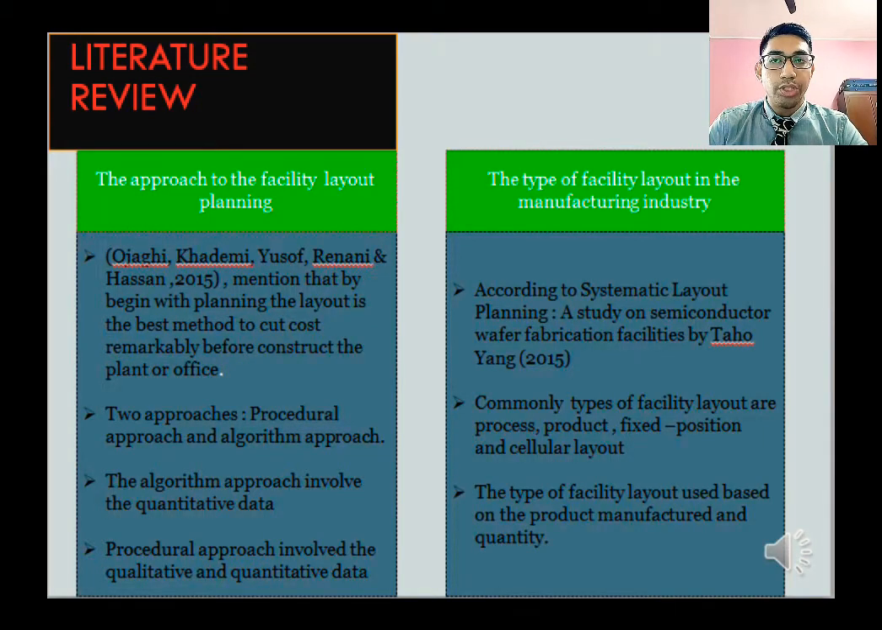The two approaches are the procedural approach and the algorithm approach. The algorithm approach involves quantitative data, while the procedural approach involves both qualitative and quantitative data.